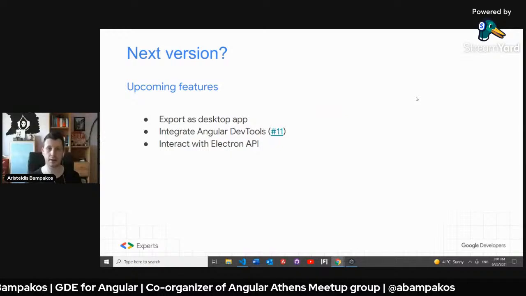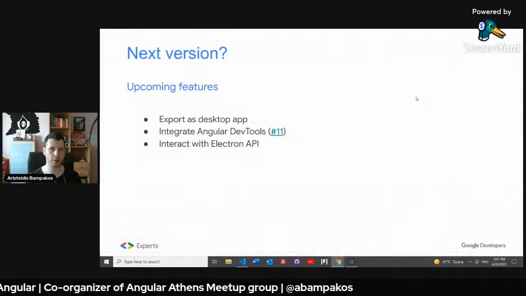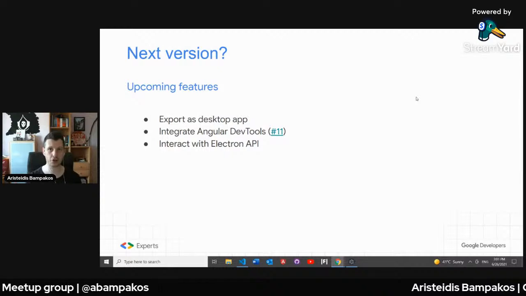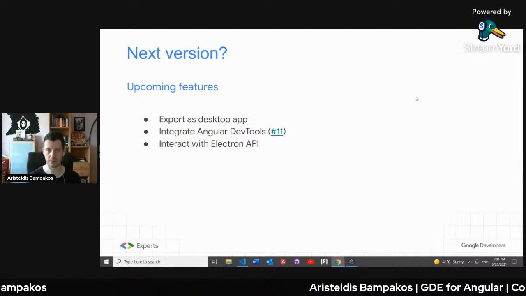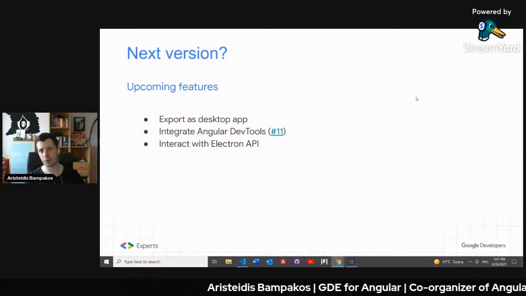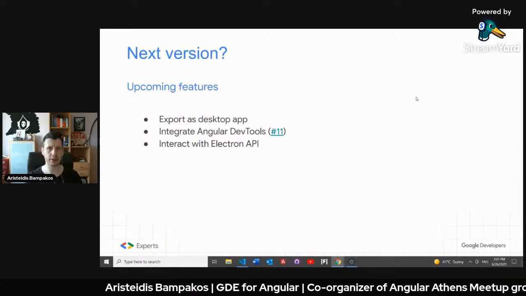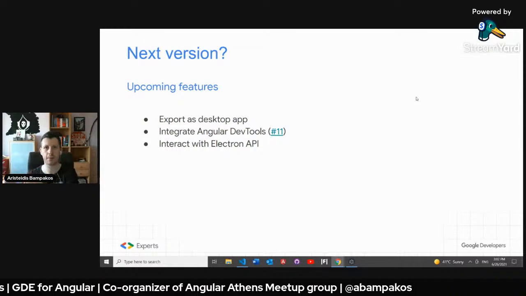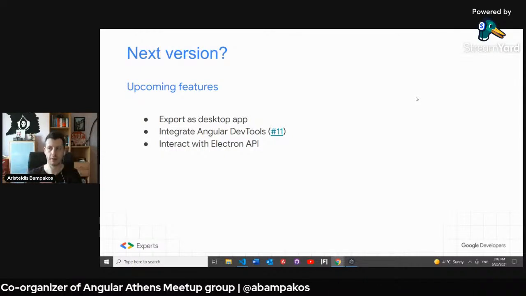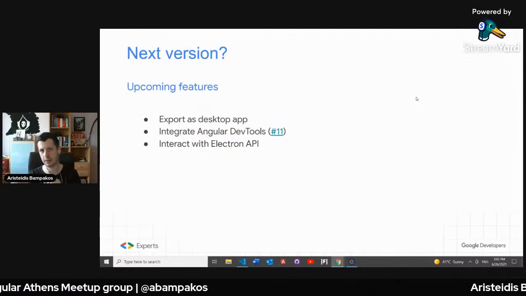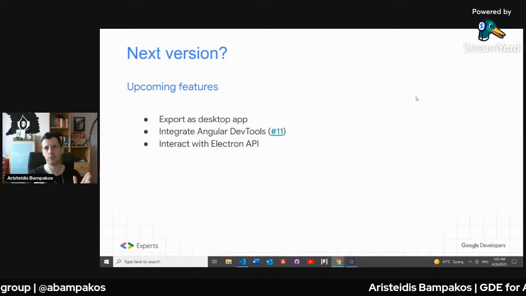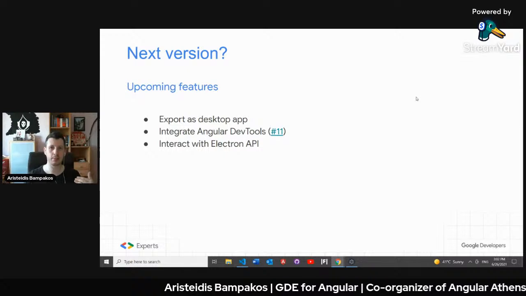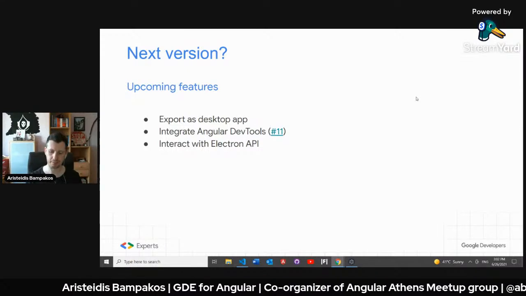And the third one is to allow the developer to interact with the Electron API directly. For example, if you want to write some custom code for the main process, to give you this ability so that you can create your custom IPC communication protocol, so that you can communicate from the renderer process to the main, and two-way, right? So to give you actually the possibility to communicate between the Angular and the Electron code base.